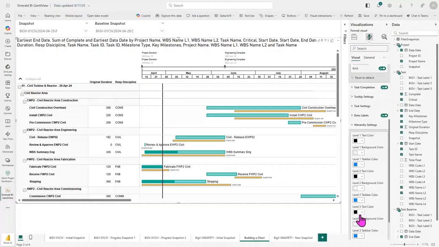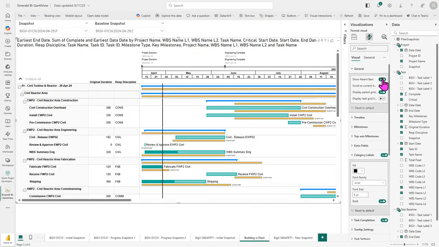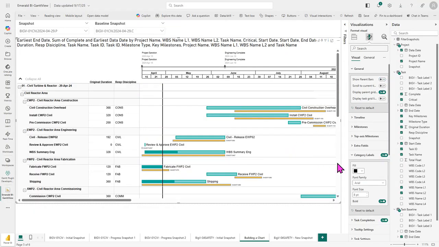So here we can adjust the taskbar colors for each level. Importantly, this adjusts the parent bars, not the taskbars themselves. Those are adjusted elsewhere. So right now we don't have any parent bars displayed on our graph, but we can change this by going back up here to this general section and clicking on Show Parent Bars. And then you'll see these blue bars here are our parent bars, and those are what we can customize in the hierarchy levels. But for now, we're going to keep these off, but I did just want to show them to you so you can see that they're there and they can be customized.